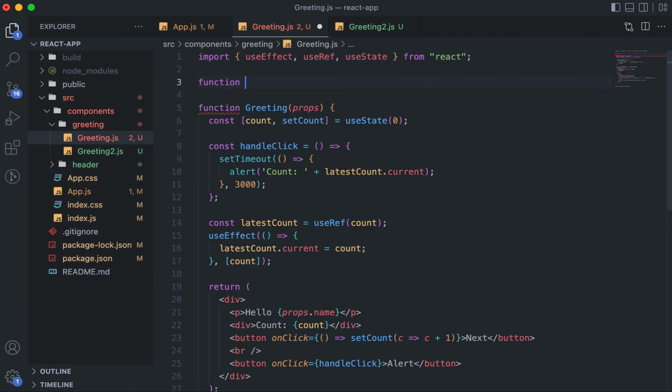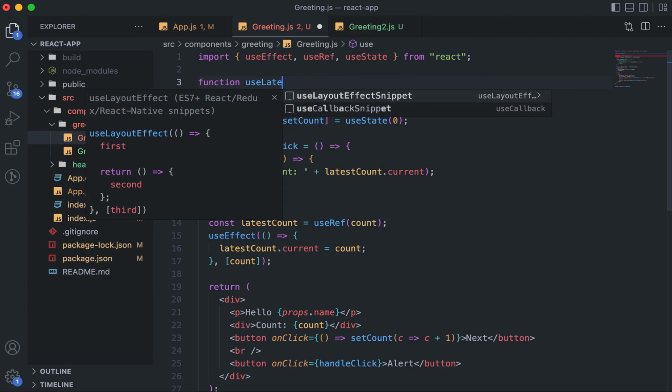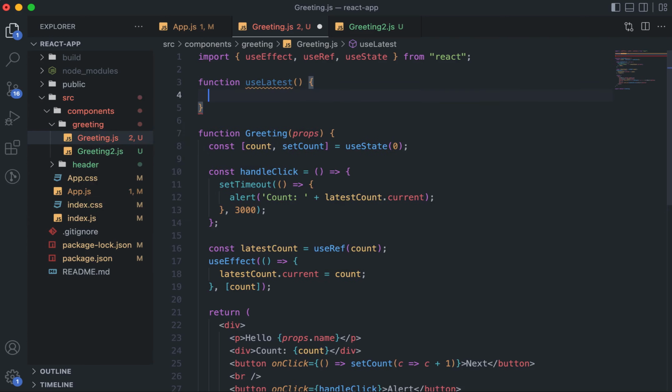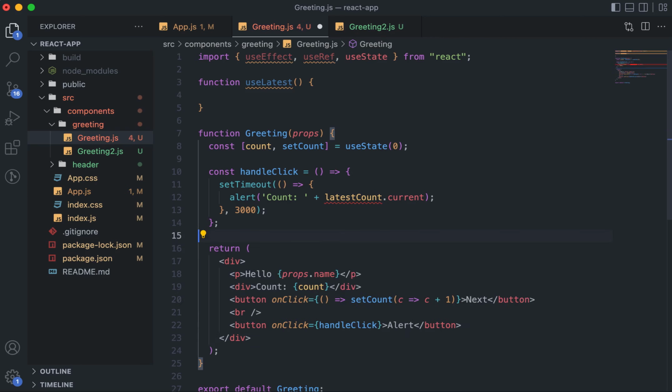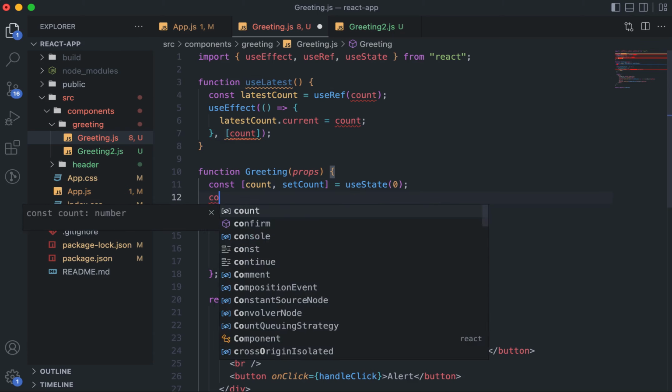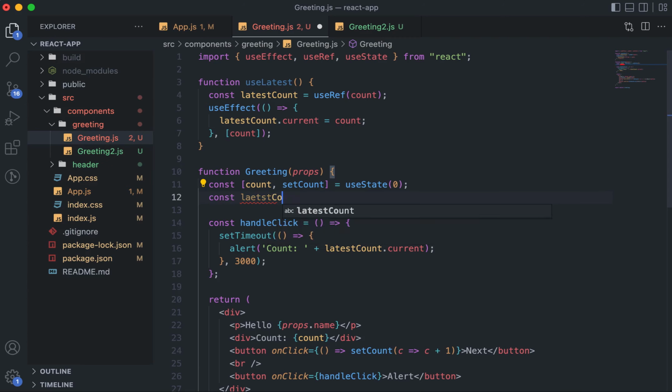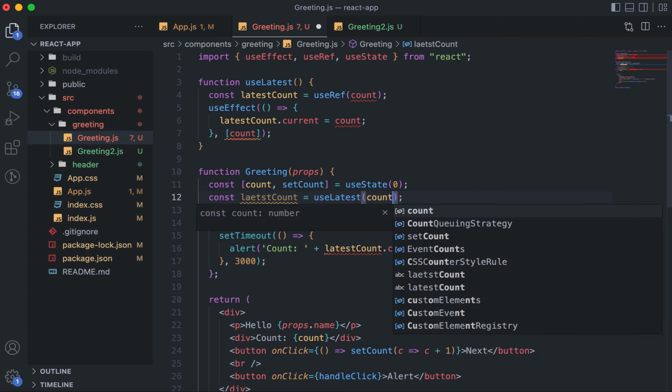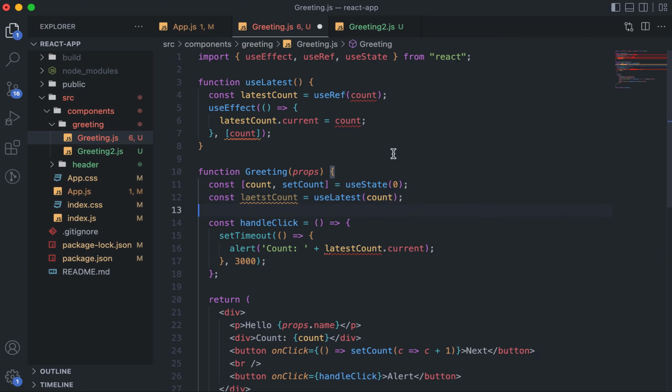Let's call that custom hook, let's say use latest, and in that custom hook, simply we can copy this whole thing. Okay, and then we can use this here. Let's say const latest count is equal to use latest count. Okay, so essentially whatever the count thing is there, you can pass here, right? And after that you can return the latest count.